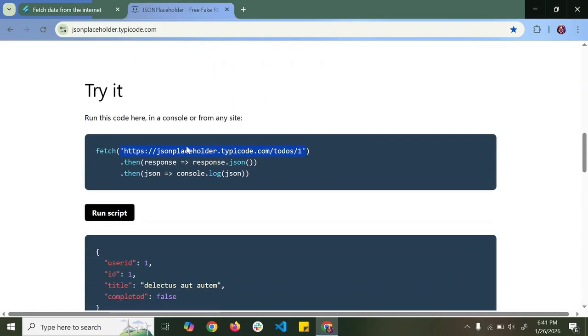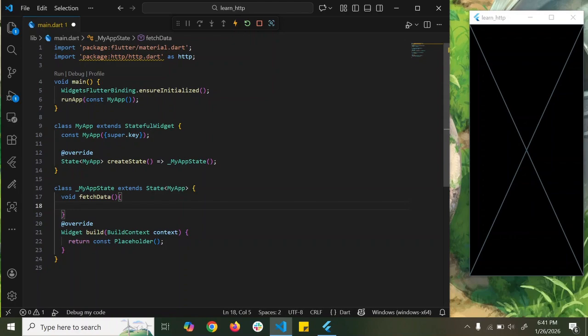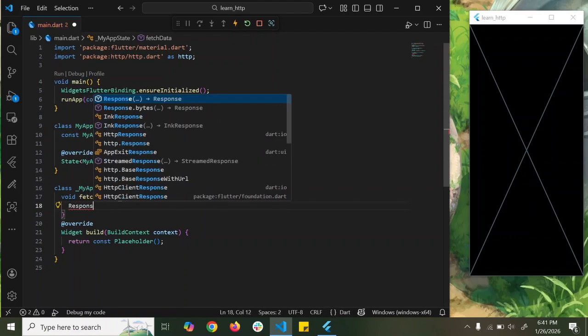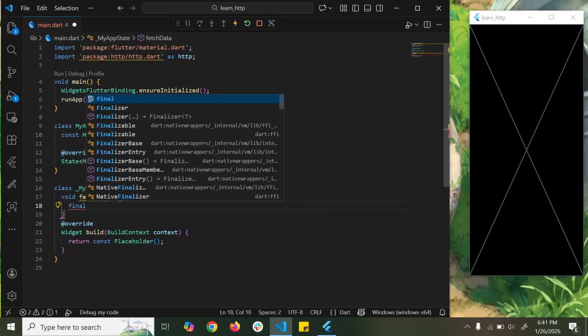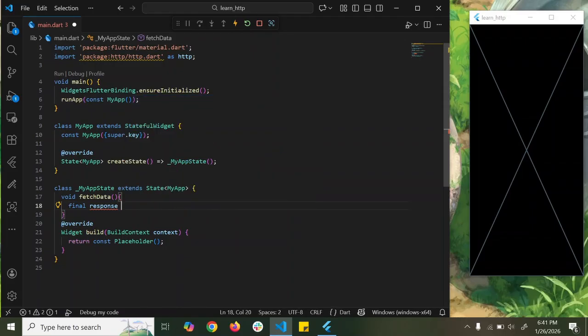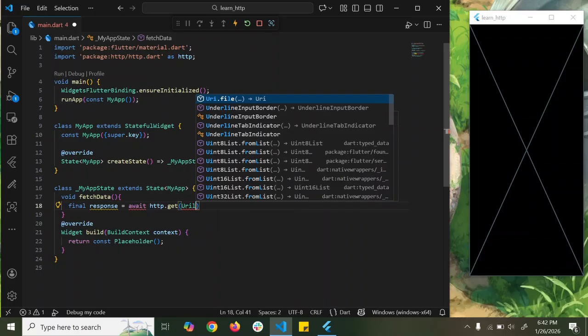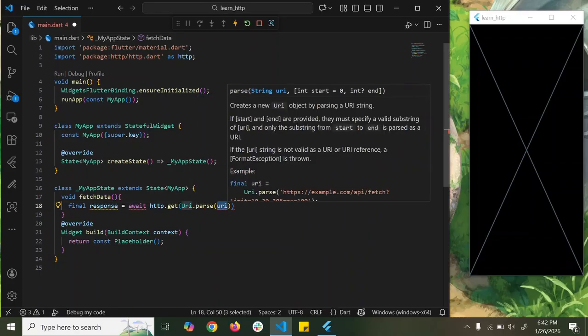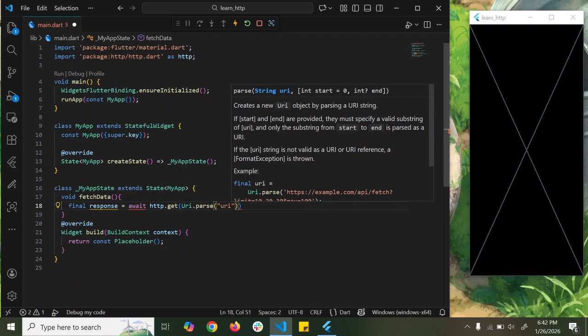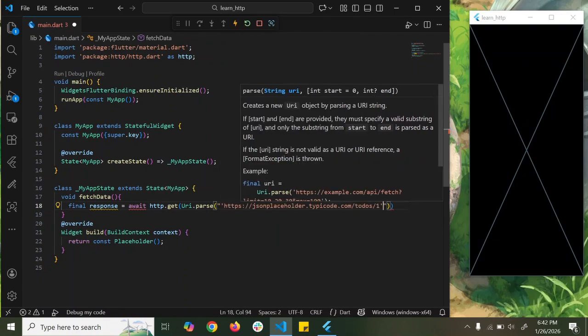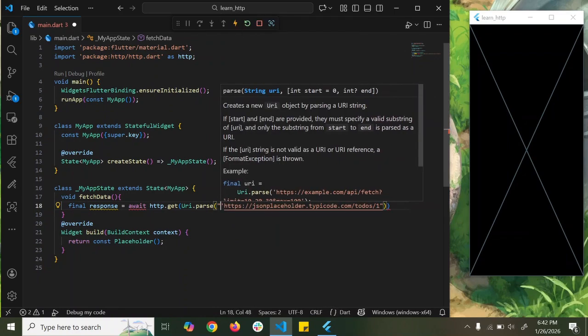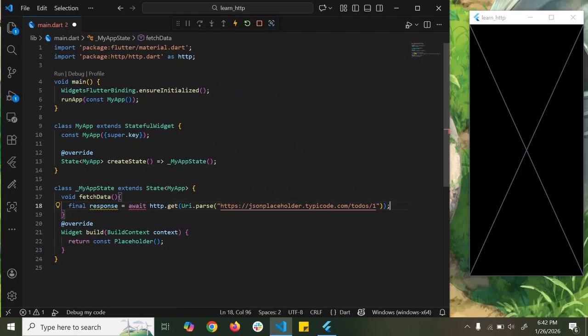So let me get the JSON API, this one, and I copy the location. In here I will say final response equals await http.get, and since it needs a URI type object, I will pass Uri.parse and paste the location. Remove this one and paste my object in here. I remove the extra commas. Okay, now anything here? Yes.